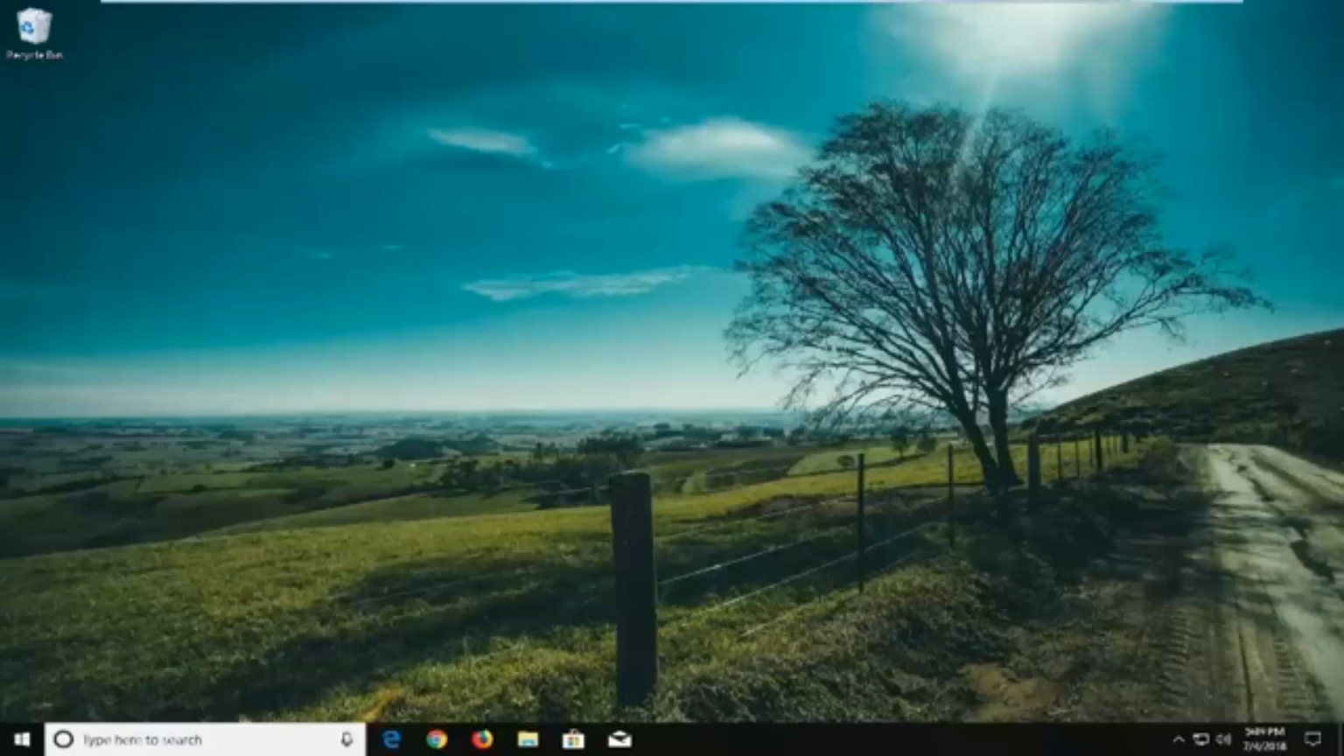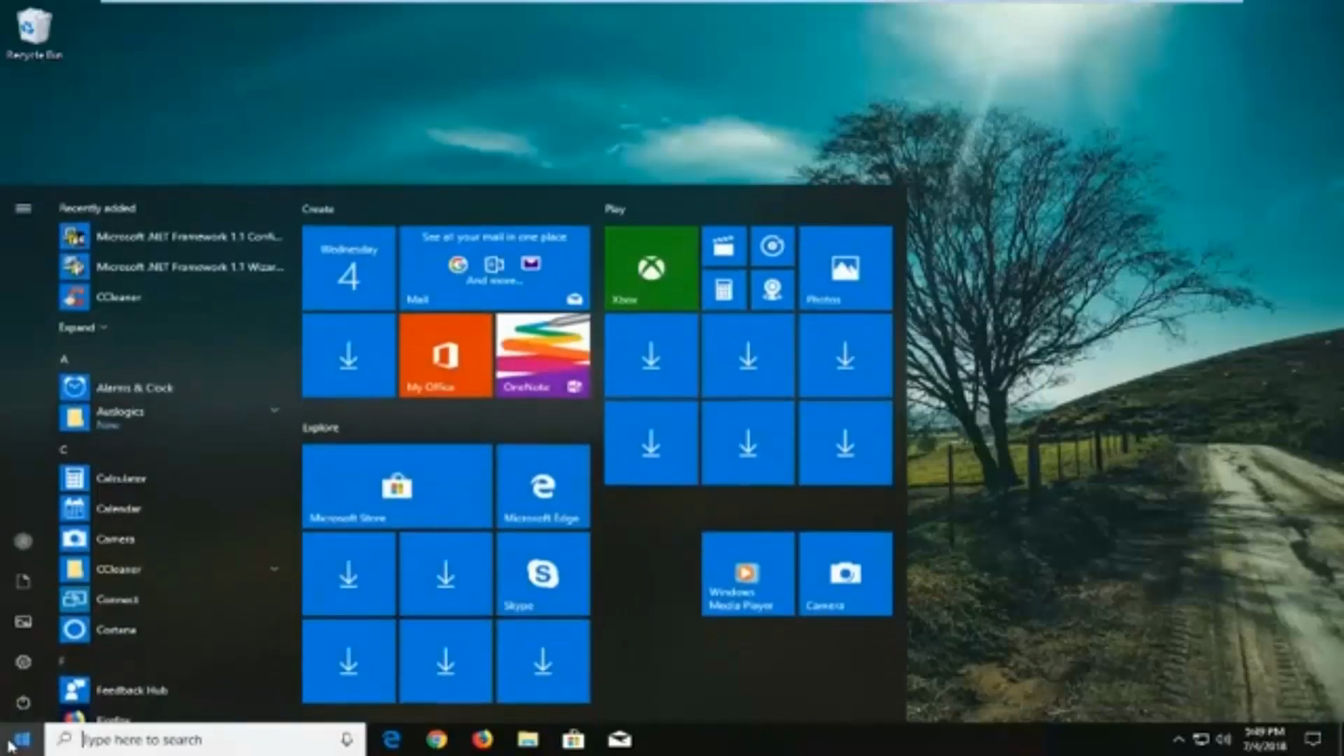So if you're getting this issue and you already know what drive you're experiencing the problem with, we're going to jump right into it. And we're going to start by opening up the Start menu. Just left click on the Start button one time.